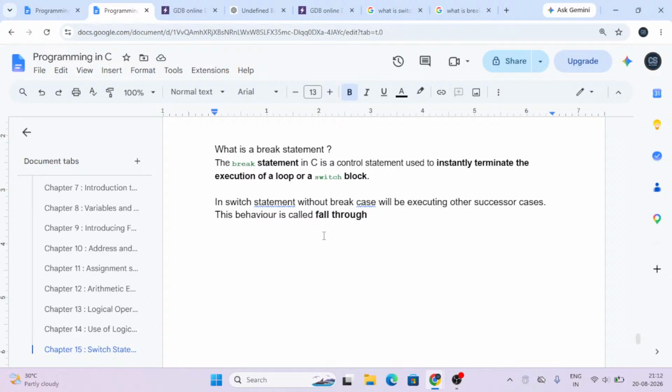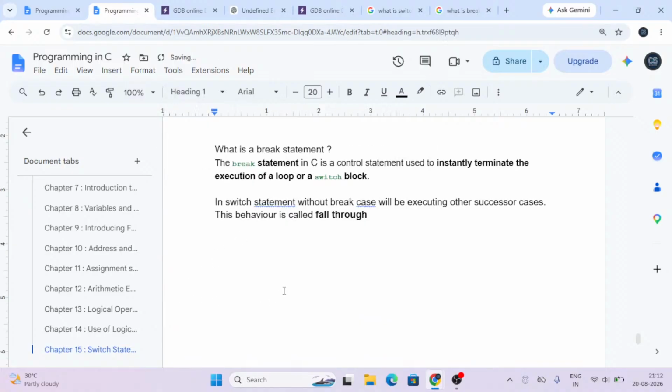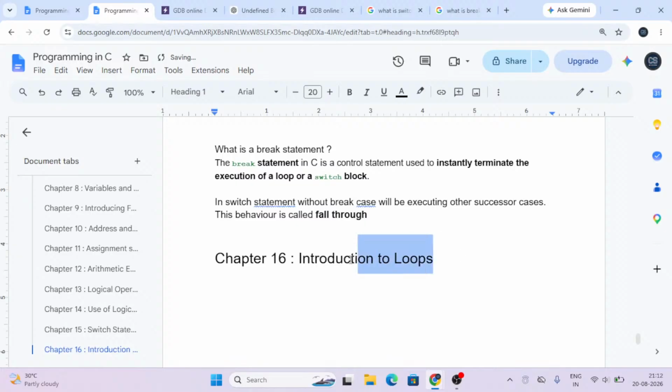Okay, let's start another chapter, chapter 16, introduction to loops. This is another construct which makes a change in control flow. Unlike if statements, which divert to a particular set of instructions, this will continuously repeat the same set of instructions.